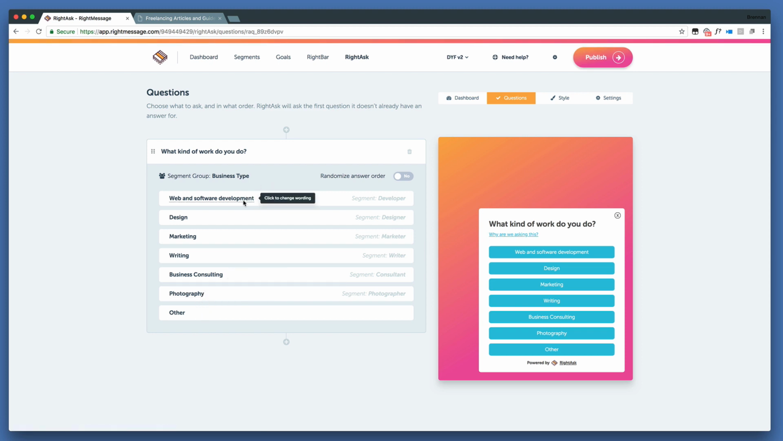But I'm changing the user-facing way we describe that to make it more sensible for the question that we're asking. Okay, so we have the option to randomize the answers. I'm not going to do that because I always want other to be at the end.